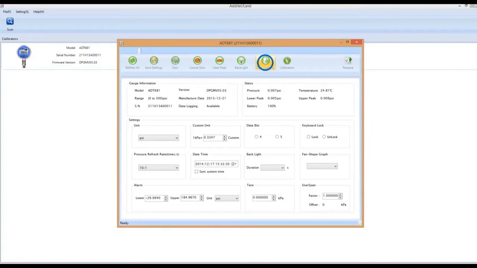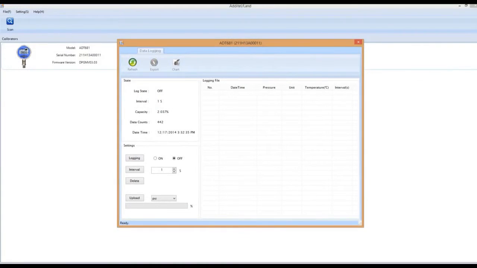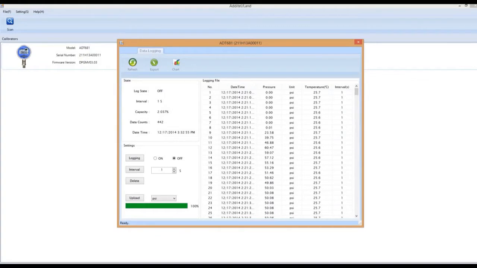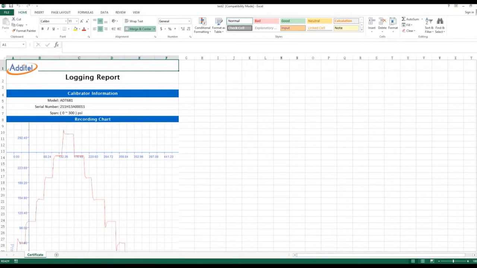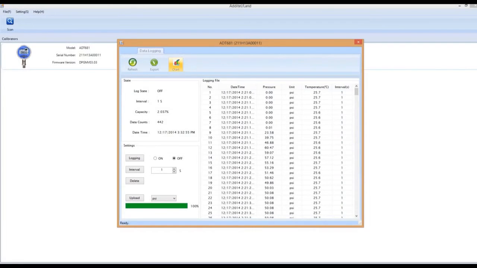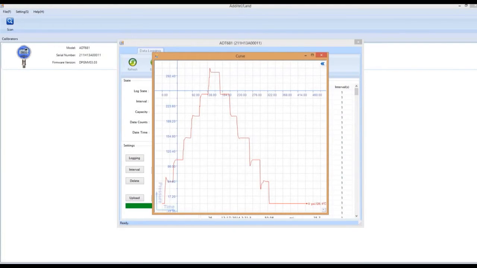Selecting the data downloading icon on the top toolbar will bring you into the data logging menu, where all the log settings can be viewed or accessed. To extract the data, select the Upload button. When the data is uploaded to the software, it will appear in the logging file box to the right. Now this data can be exported as a file and saved on your computer. When saved as an Excel file, a graph of the data is imported into the Excel spreadsheet. Or by selecting Chart, you can view a graph of what the data looks like.